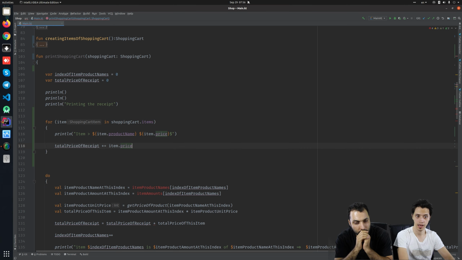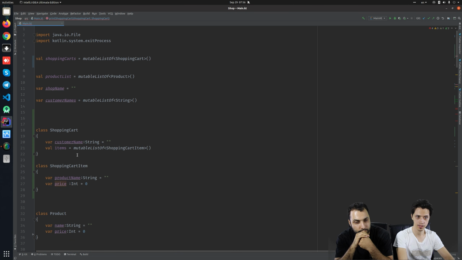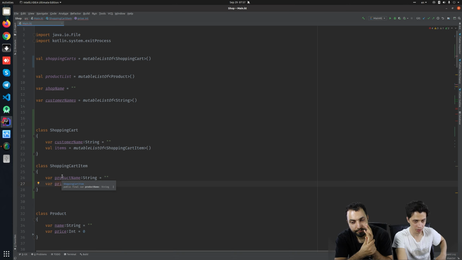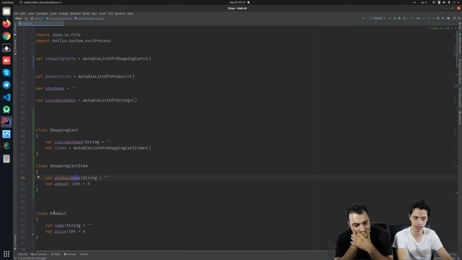And actually we have forgotten something. Each shopping cart item should have a name, a price, and an index. It has amount. It doesn't have price. It has amount. We have just made a mistake here. It is actually amount. The price of this product name is stored in the product.